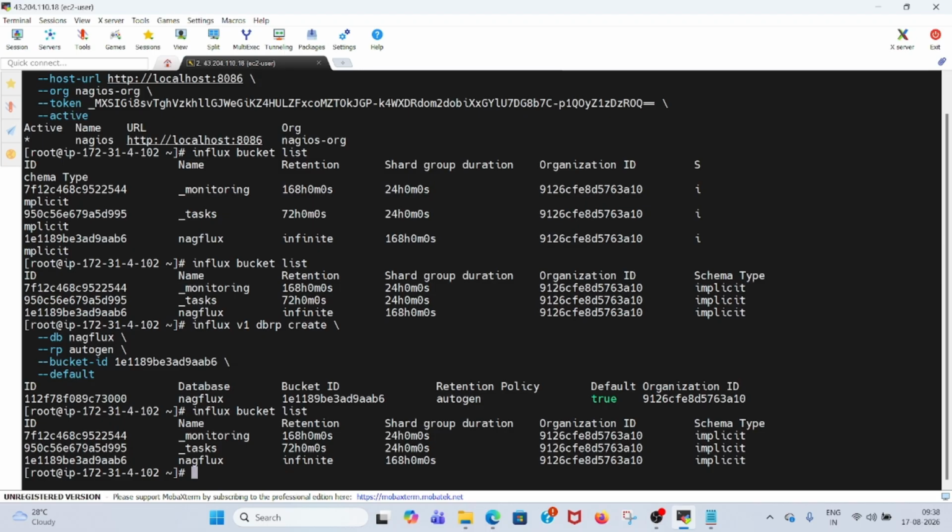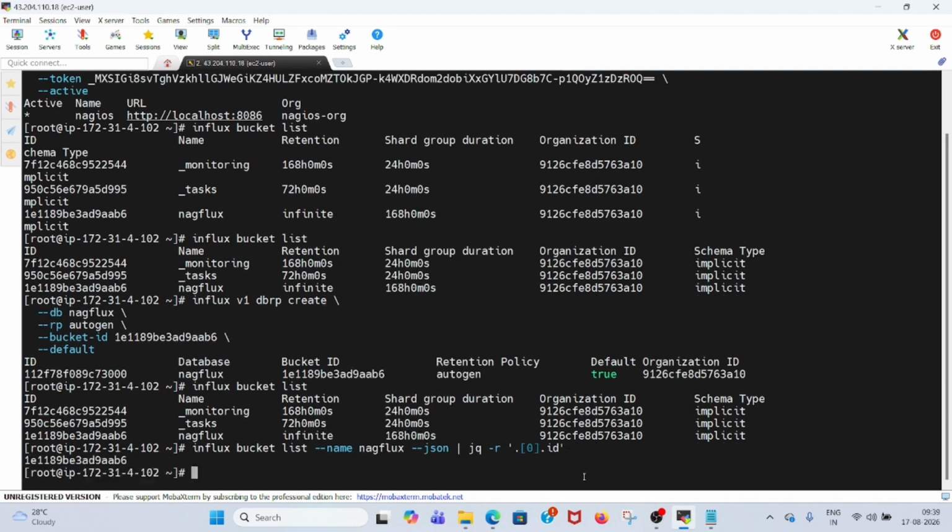Now our task is to create the authorization, the auth create, for the NagFlux ones. So let us create that. Also, let me run one command, influx bucket list, with the name I am looking for, NagFlux. It should be in JSON, and I am using the JSON query tool to segregate only the IDs. If I just press enter, I would get only the ID, that is this one, 1E1189B, ending with AAP6.